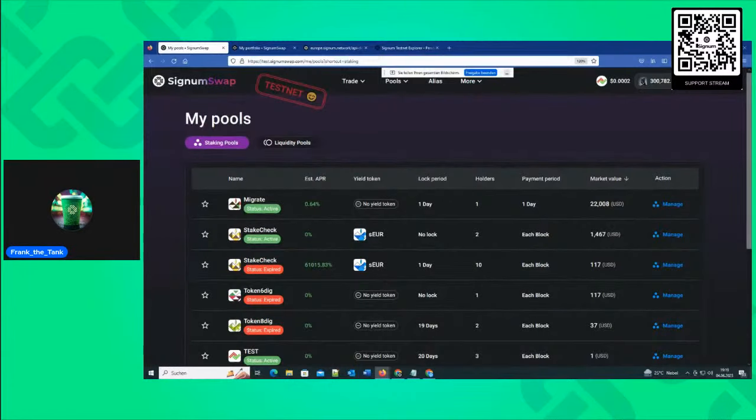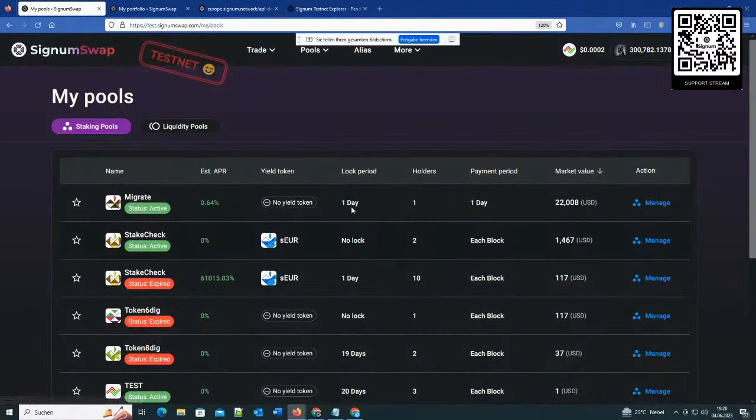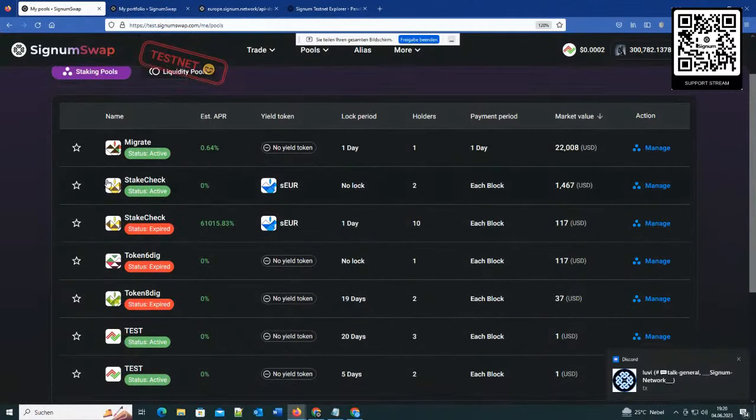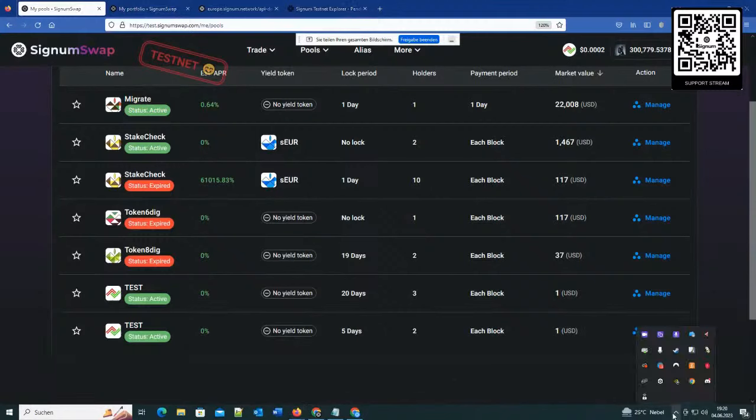What I now can see here is my pools. What we have here on the site is we added my portfolio for the token stuff, and we added here my orders also for token stuff. Now we have a new section, pools: my pools and my DeFi balances. My pools is every pool I created. It's tracked to me as an account, as a creator, so I can see the stuff I did here in the past. Let me just close this.